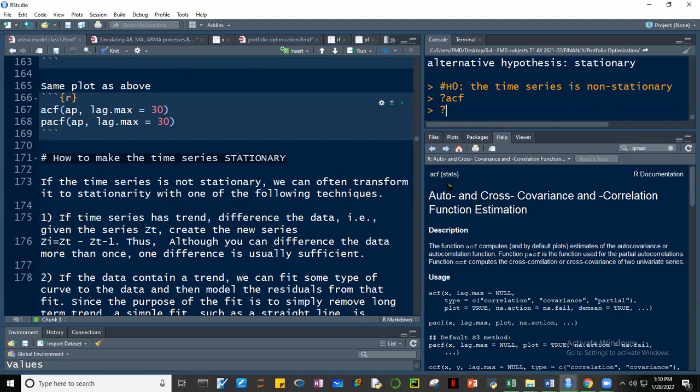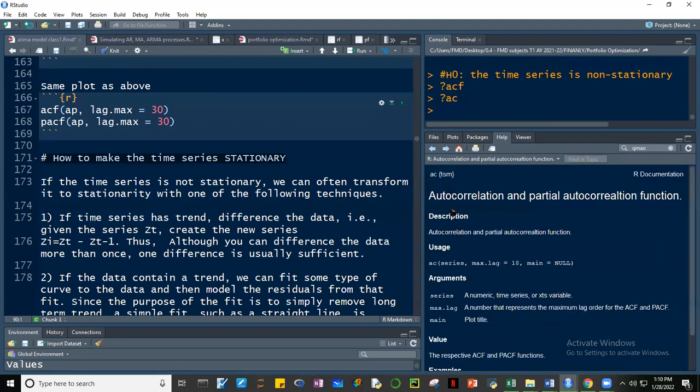There is another function, mamaya gagamitin natin ito, yung autocorrelation. Okay, and it's from the TSM package. So mamaya natin to i-load.